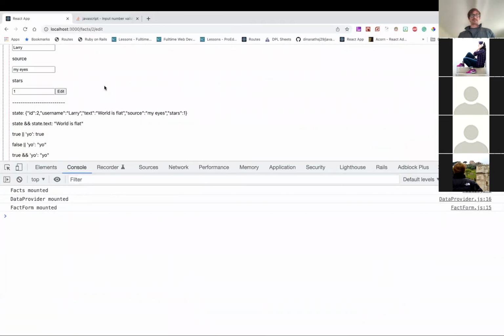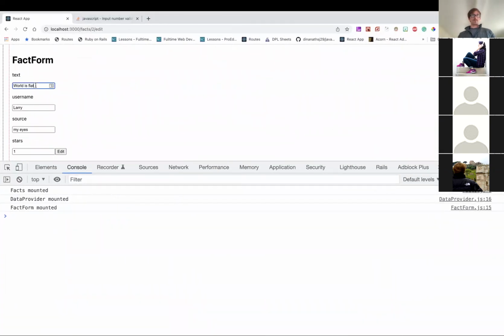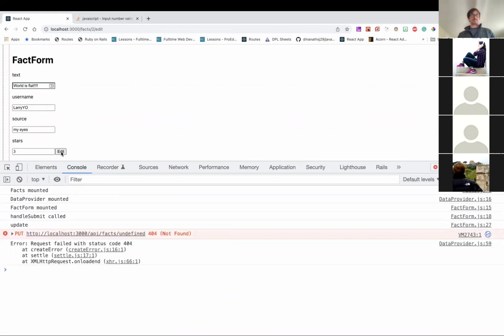All right, so I can go to edit. Roll this flat, bang, bang, bang. There you go. Let's do 3 stars. I'm getting this error: PUT http://localhost:3000/api/facts/undefined. Is this a React Router thing? Is this a Rails thing? What's going on here?